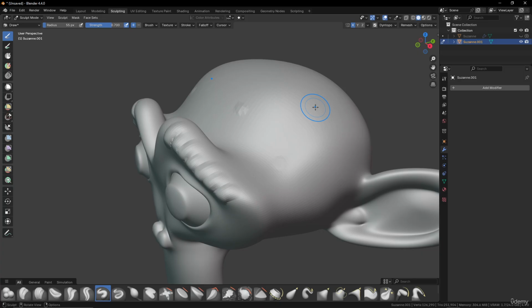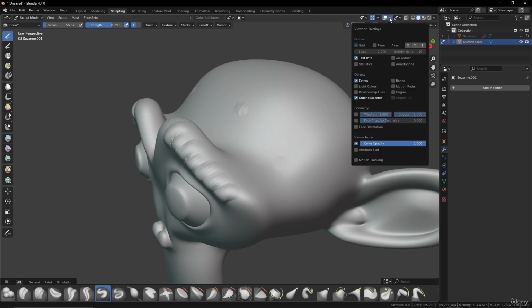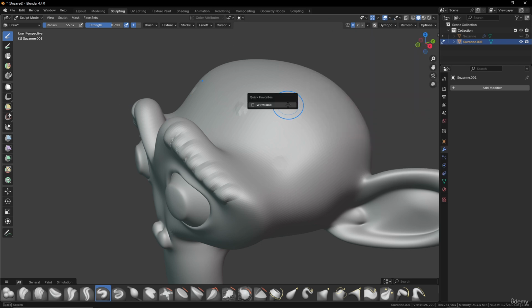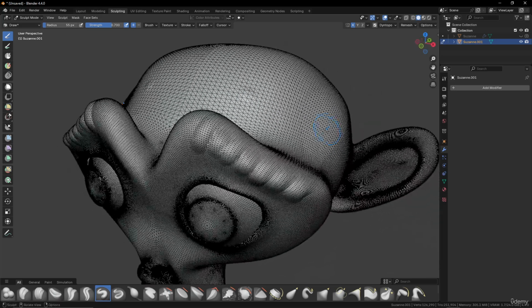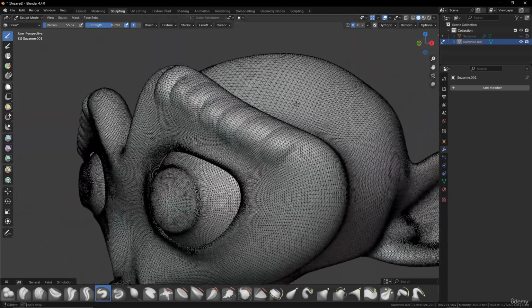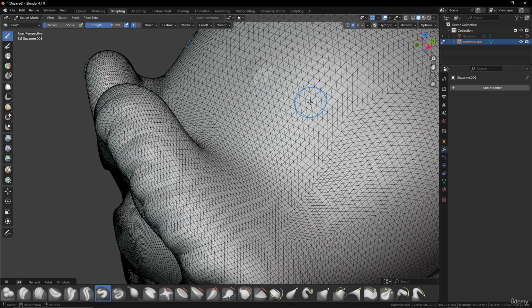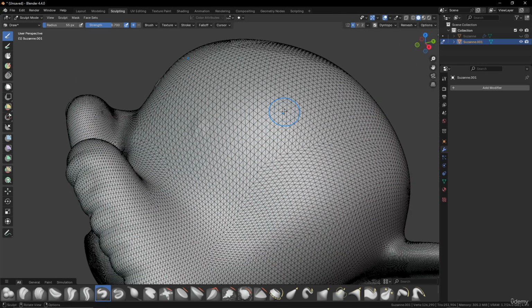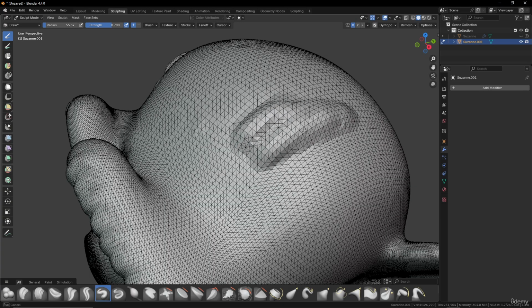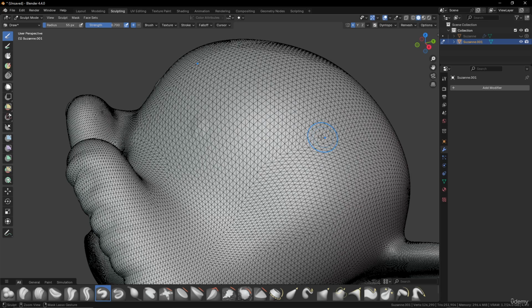So I will just show you here with the quick shortcuts into the quick favorites here. Here, please. Okay. So in sculpt mode, you can see that now I have only triangles everywhere. But what is good with this tool is that when you make a stroke with dynamic topology, it will create new topology if you have the good tool.